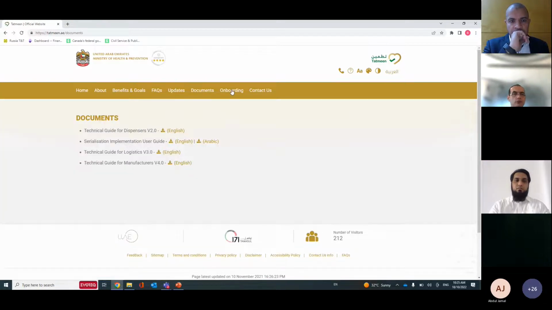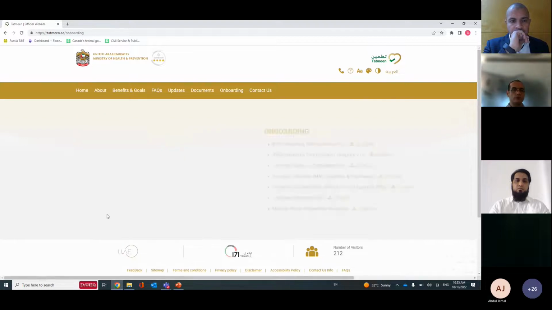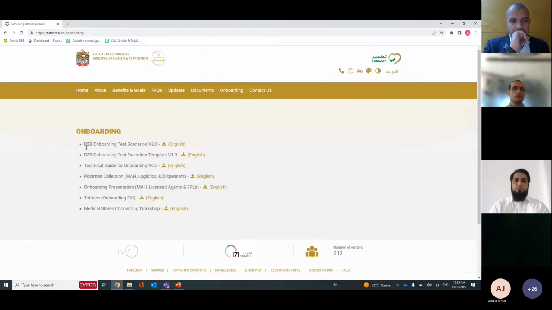Now, there is another section which is onboarding. This is also important for you. These two documents are the test scenarios, the ones at the top, this one and this one. Then you have this guide, which explains in detail the slides that we are showing to you today. Postman collection, this is a software development file that you can give to your developers to test out the integration with Tatmeen.